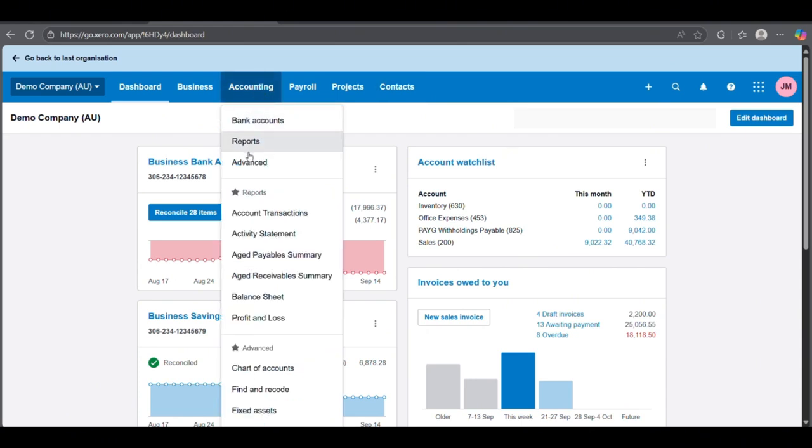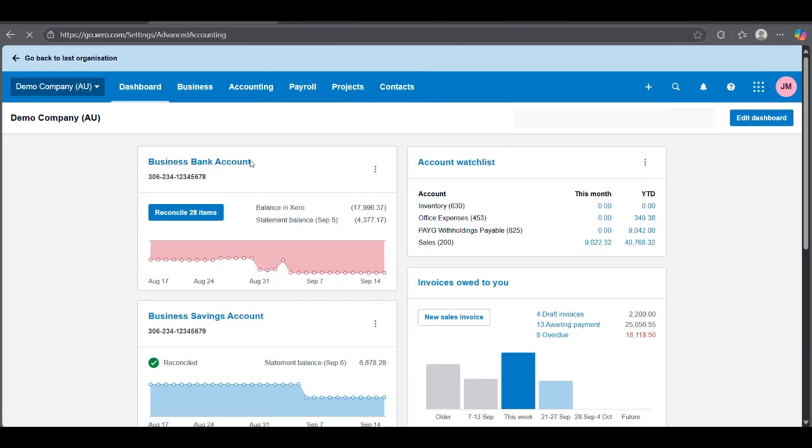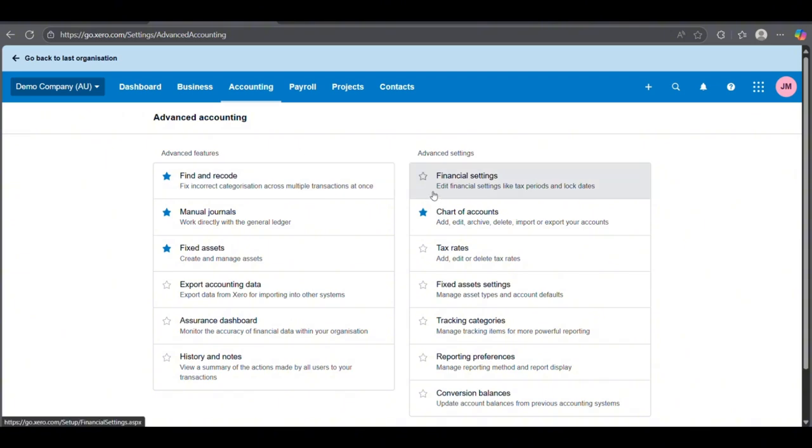menu. From here, you then have to select Advanced. Then simply click on ATO link. If you don't see it, just use the search bar in Xero and it will pop right up.